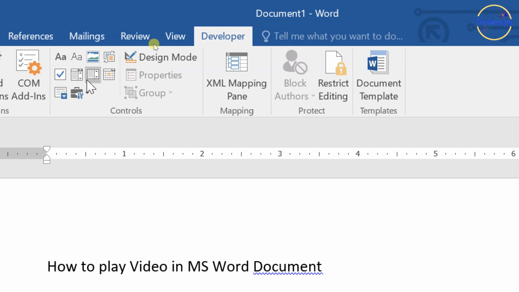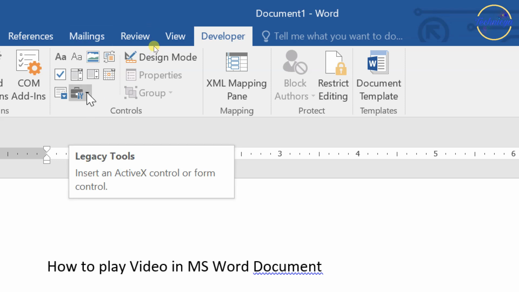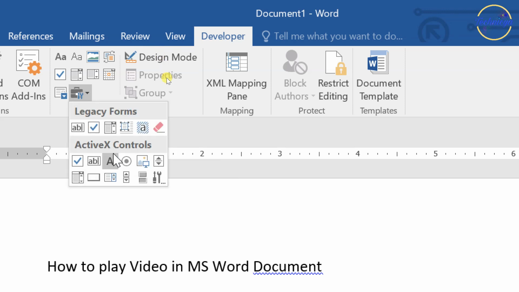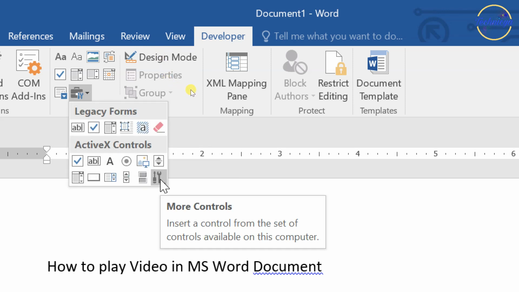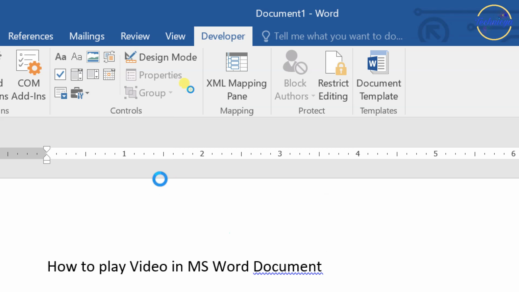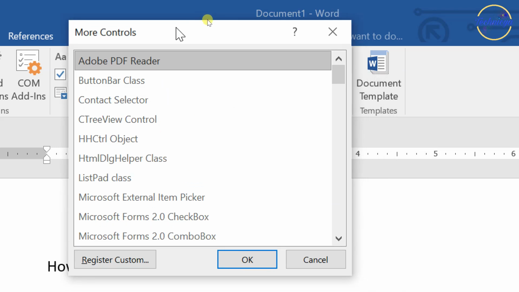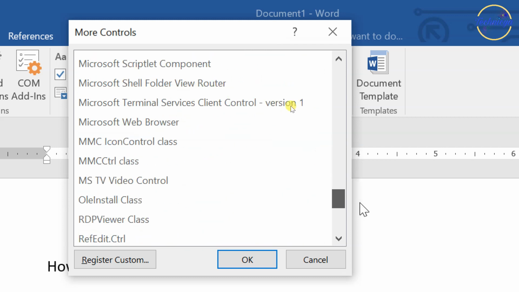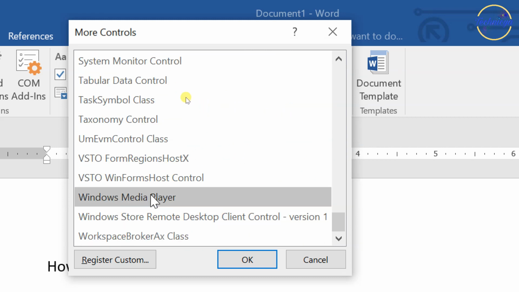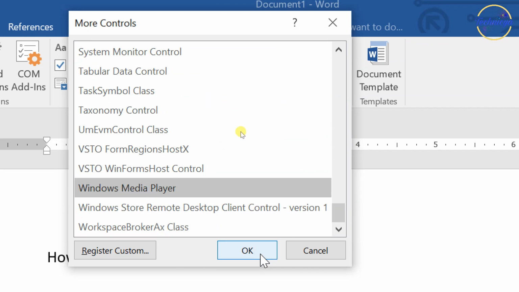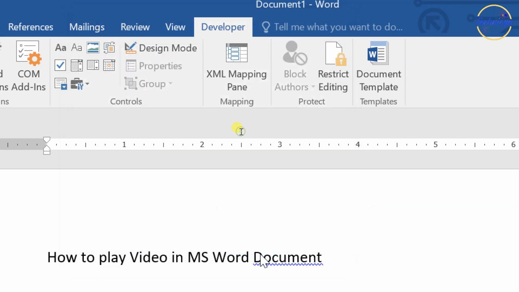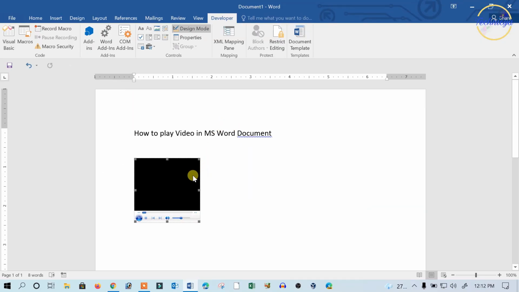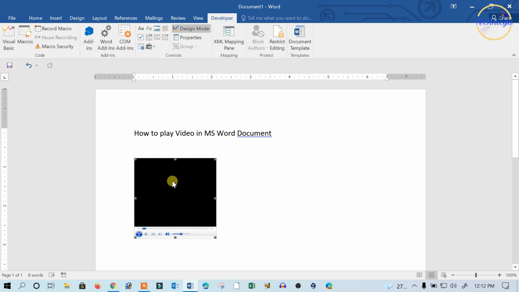Under the Controls tab, click on Legacy Tools. Now click on the last one, More Controls. Scroll down to the end and select Windows Media Player. Click OK. Here you can see a mini video player. You can resize it.